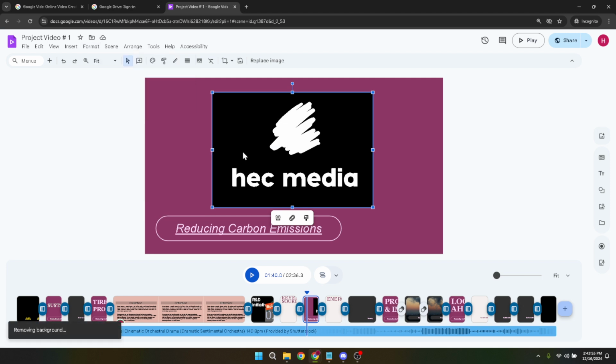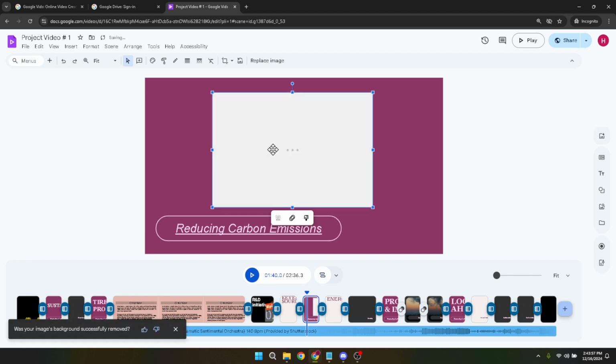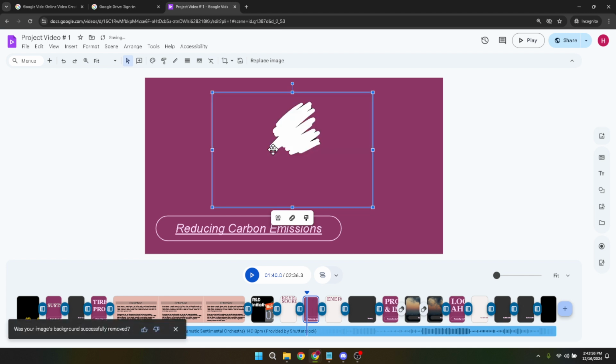A few additional tips to keep in mind. First, the effectiveness of the background removal tool can vary depending on the complexity and contrast of your image. Images with high contrast between the subject and background tend to yield the best results. If the first attempt doesn't give you the clean look you were hoping for, you might consider making adjustments to the image beforehand, or choosing a different image if possible.